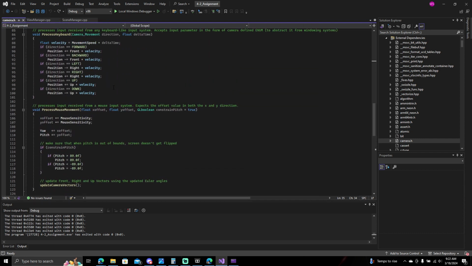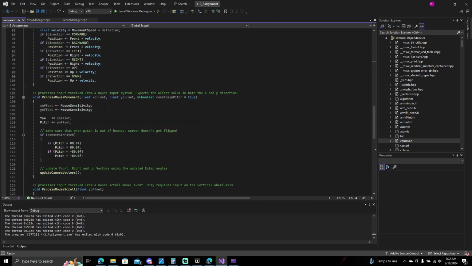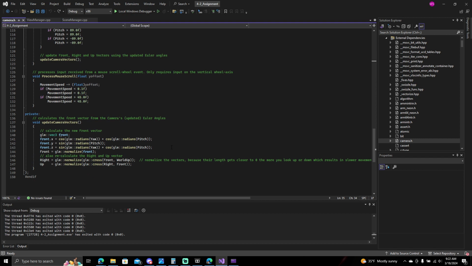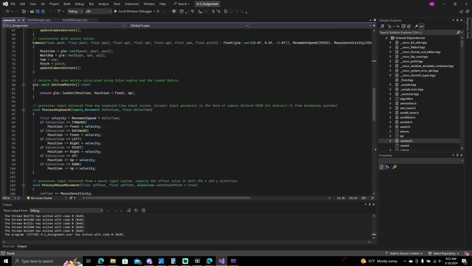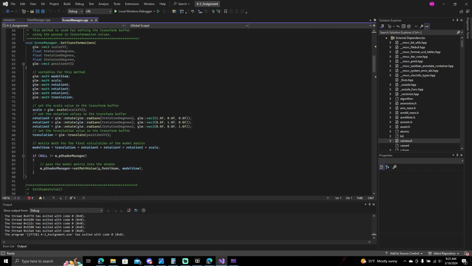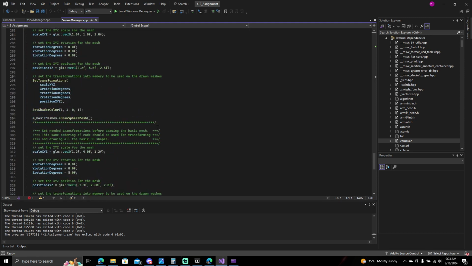Over here, they have the process keyboard for forward, backwards, left, and right, and it looks like they implemented up and down here as well. So that's something to look at. Then there's process mouse movement and process the scroll speed. Basically, they have everything in camera.h for you to utilize. Let me check the scene manager. The scene manager is specifically for your scene, with nothing to do with the camera controls from what I can tell.